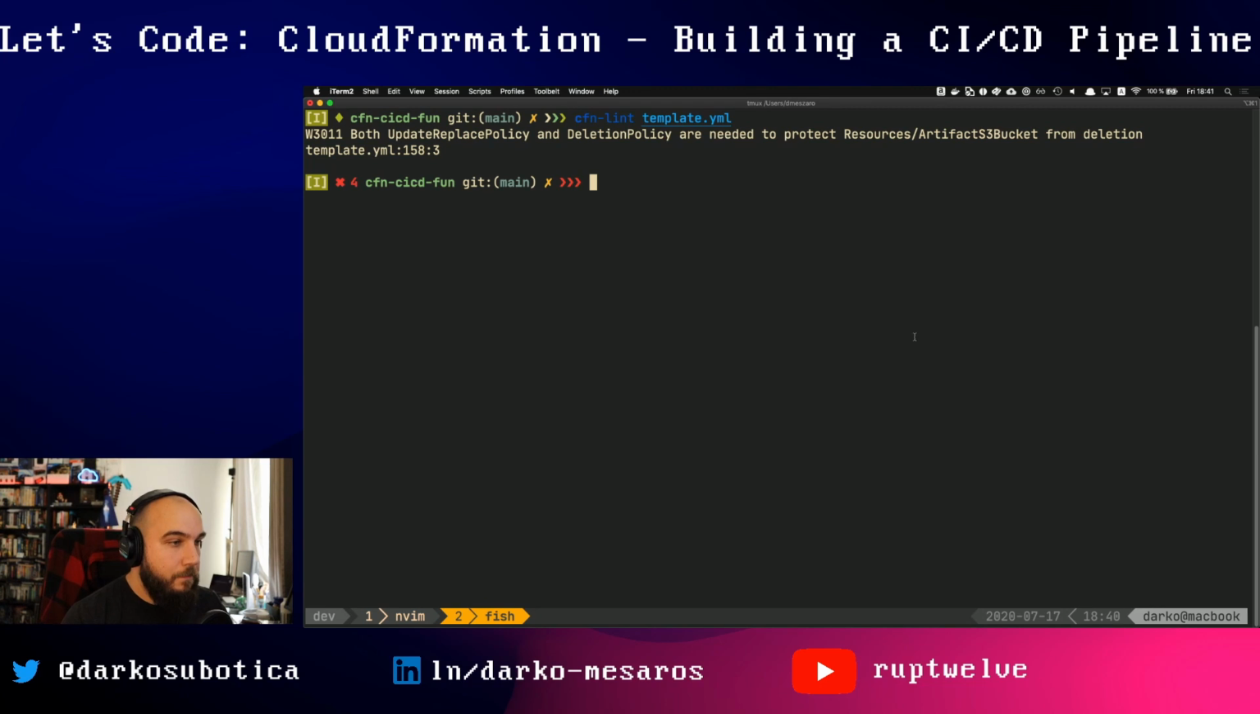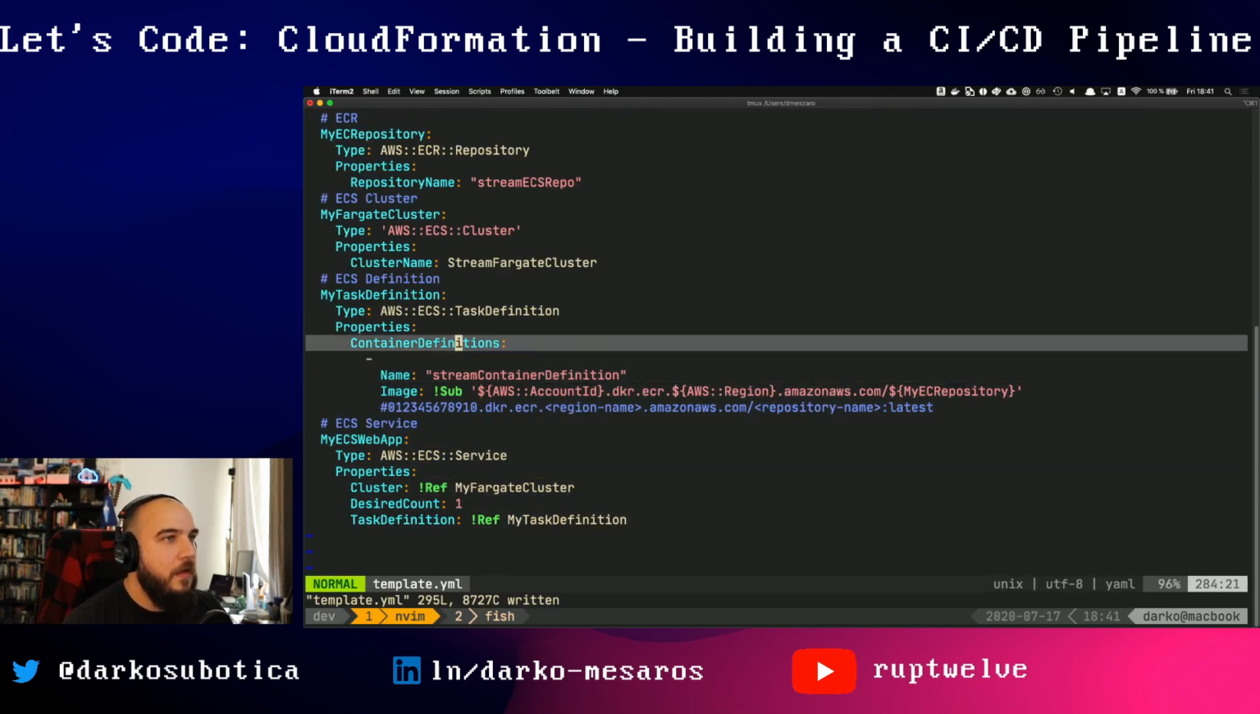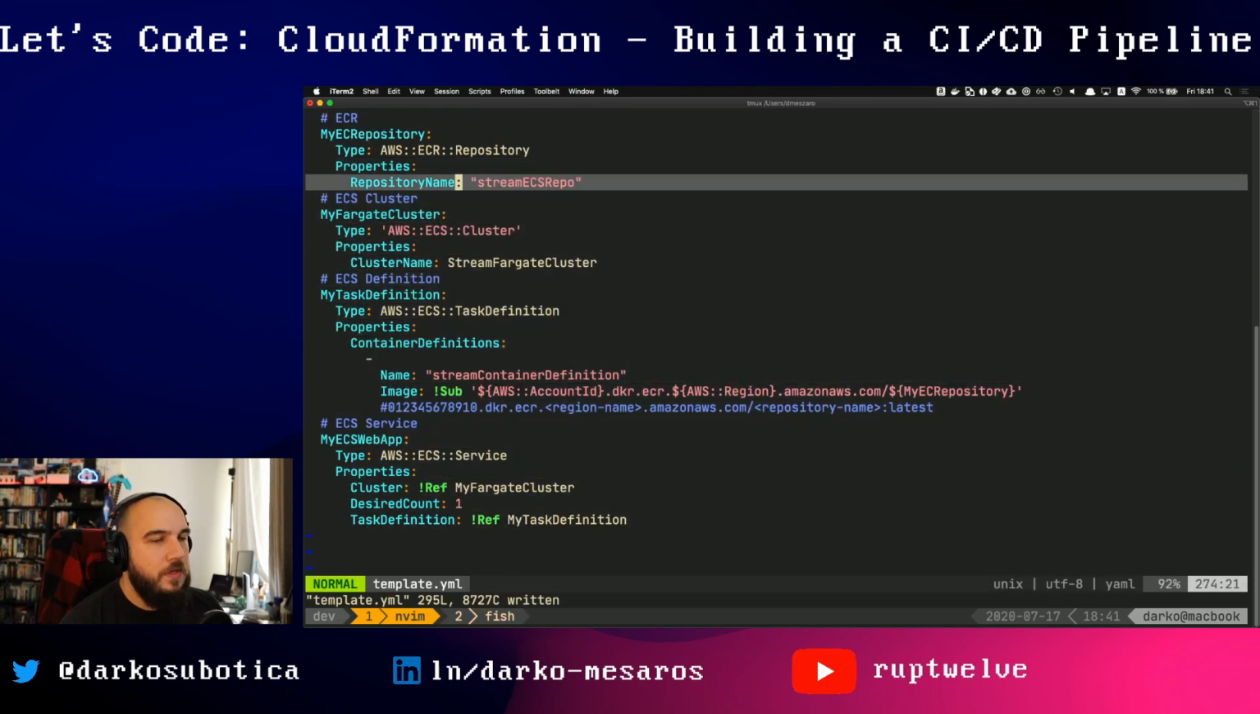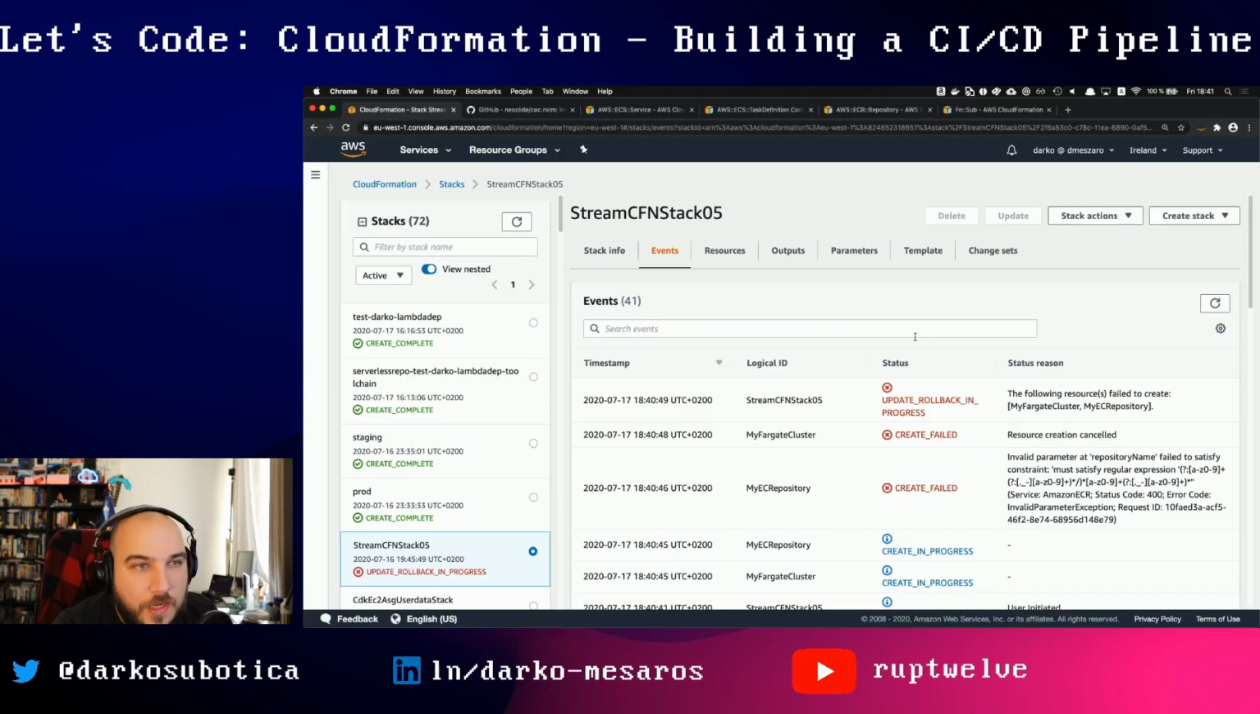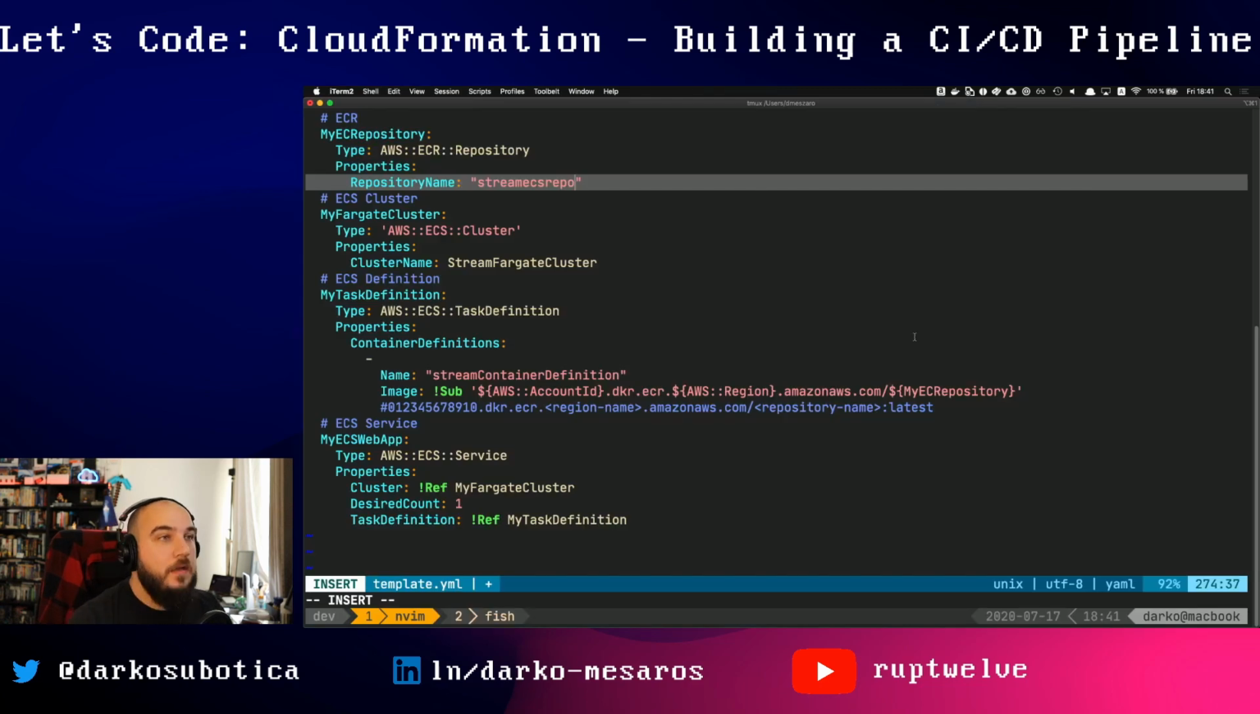But I know what the problem is. So see, this is the thing. Repository. I think I can only use lowercase. Yeah, only lowercase things. Okay. Stream ECS repo. Can I do dashes? Yes, I can. So stream ECS repo. Let's call it stream web app ECS repo. Or do I need to call it repo? No, I don't. Or not even ECS.